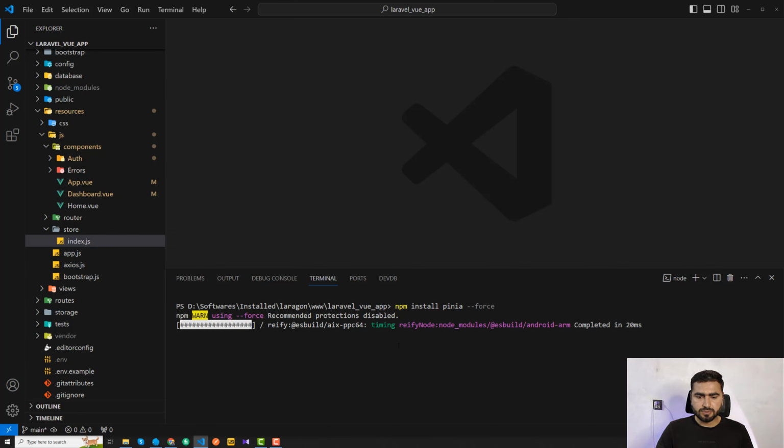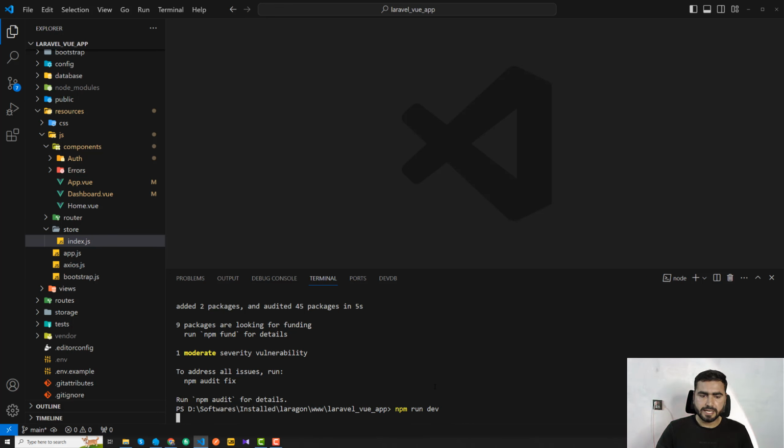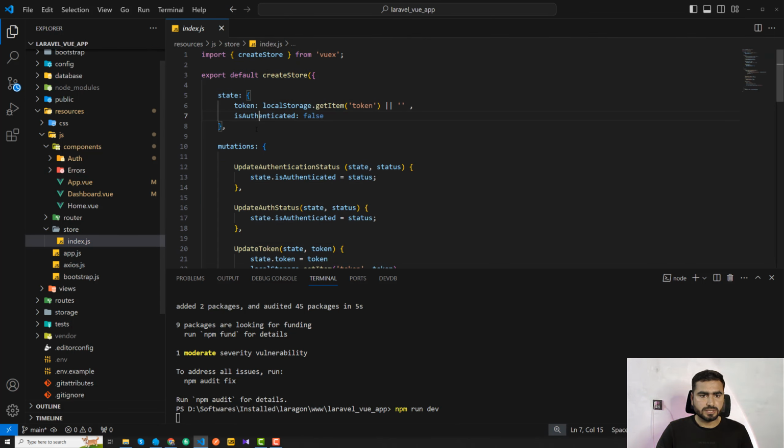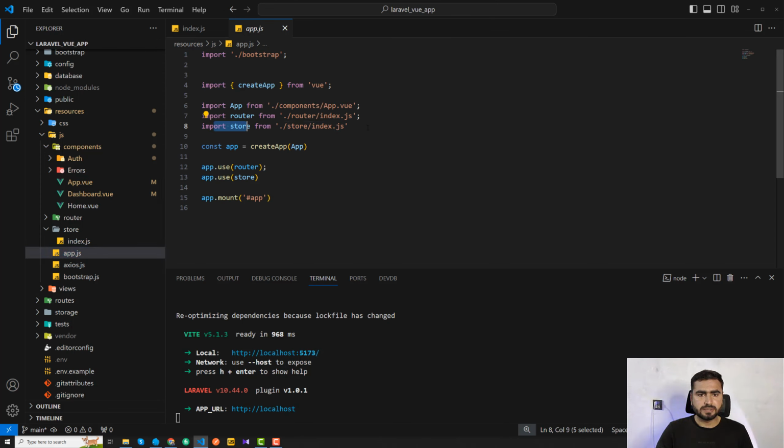And yes, it's now processing, and now it's installed successfully. Perfect. Now I'm going to run npm run dev again. In this store logic, I'm going to remove everything from the store, and here I'm going to write my own logic, and call it here in my store.